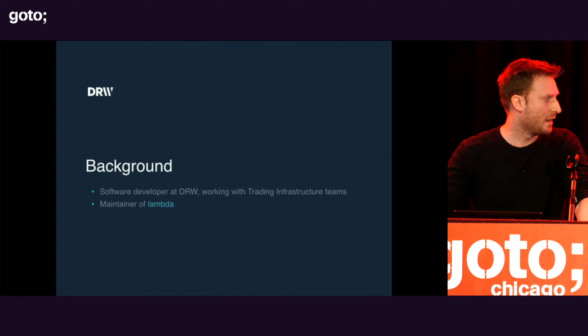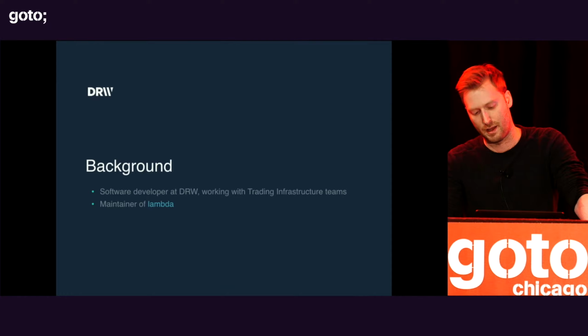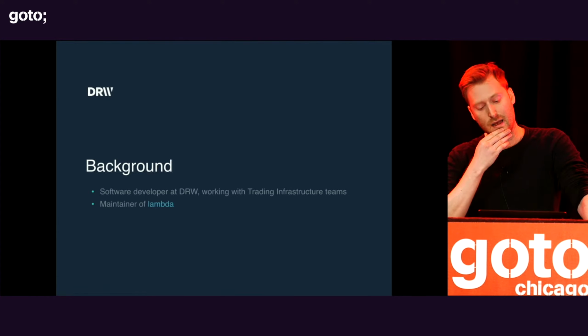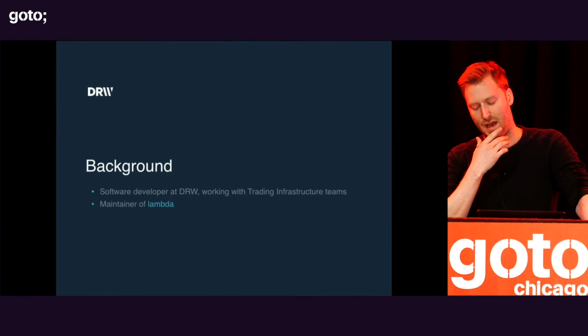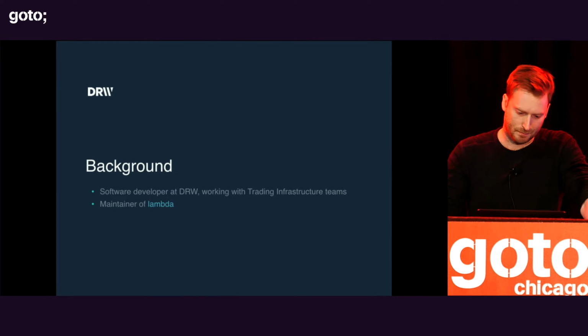I'm also the maintainer of Lambda, the open source library released under the MIT license that I'm going to be talking to you about mostly today, which is basically what we use at DRW to facilitate FP in Java.